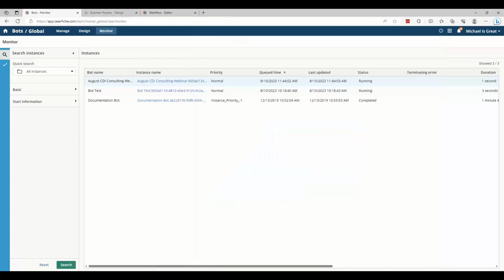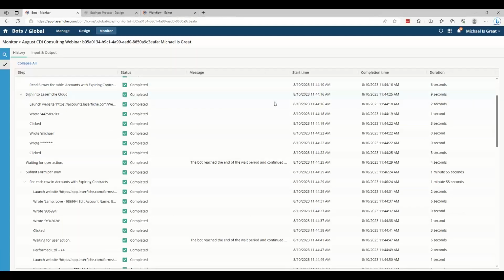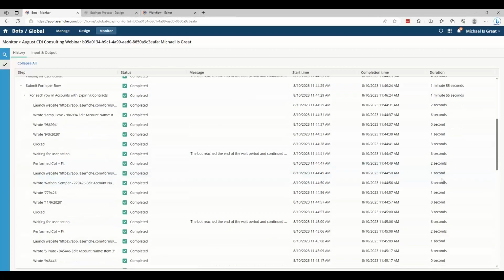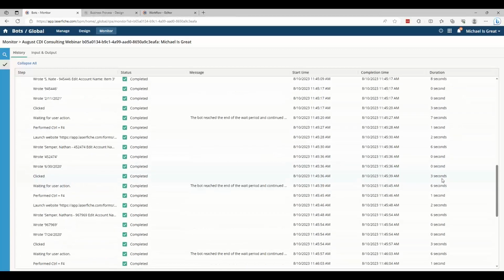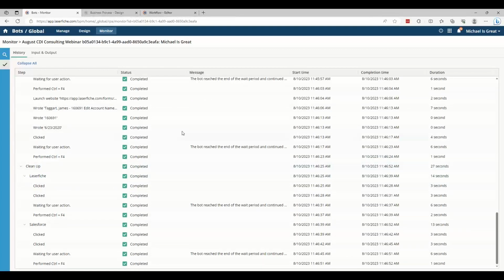Okay, our process is done here. So if we take another look at our instance detail, we can see each of the steps that the bot had performed and how long it took to run each of these steps. We can see everything completed successfully.